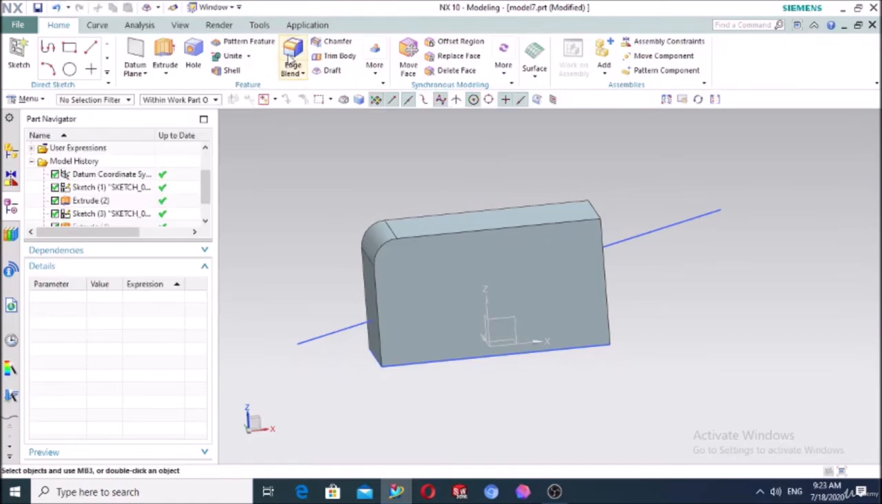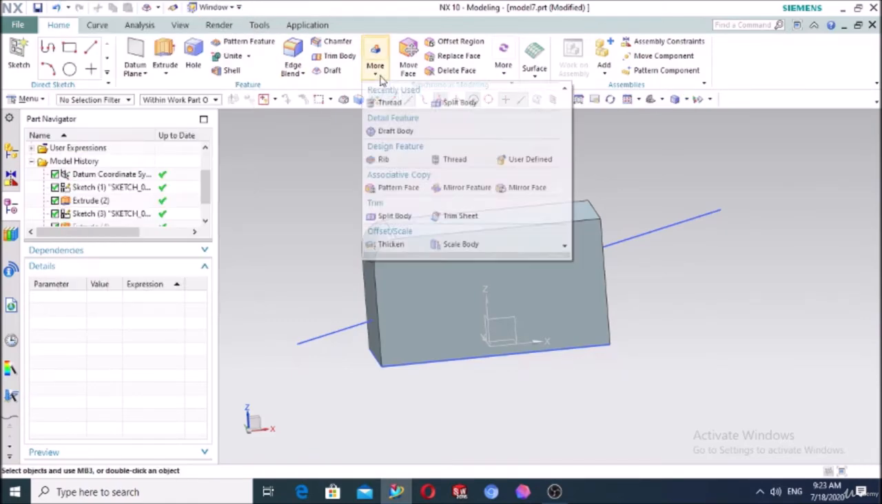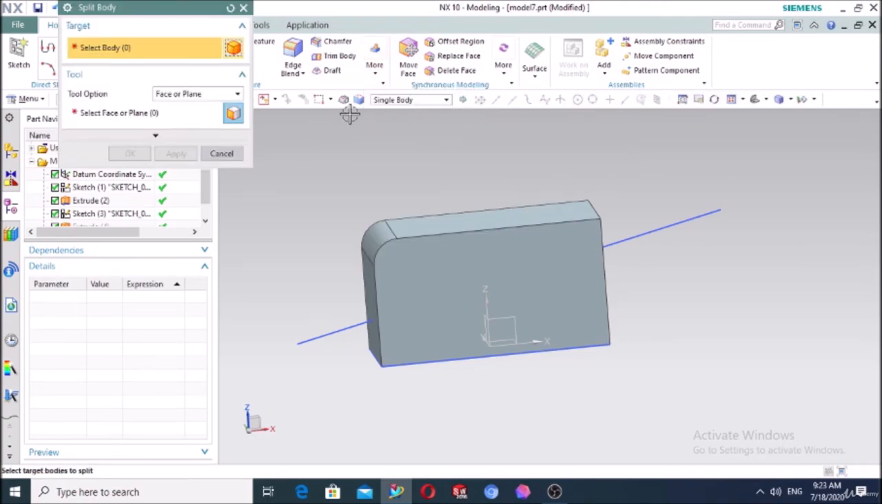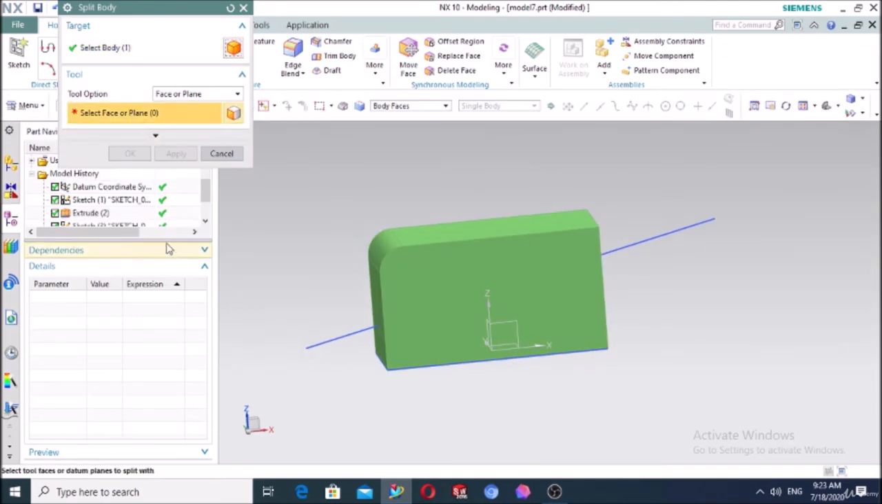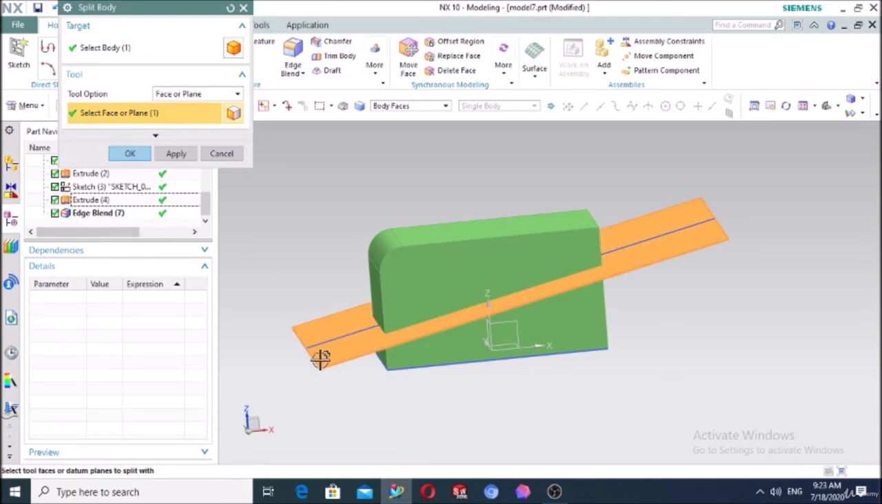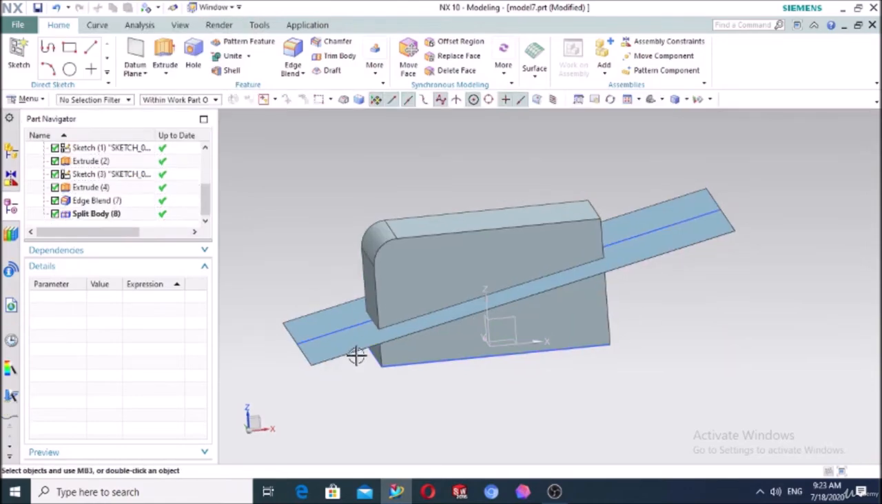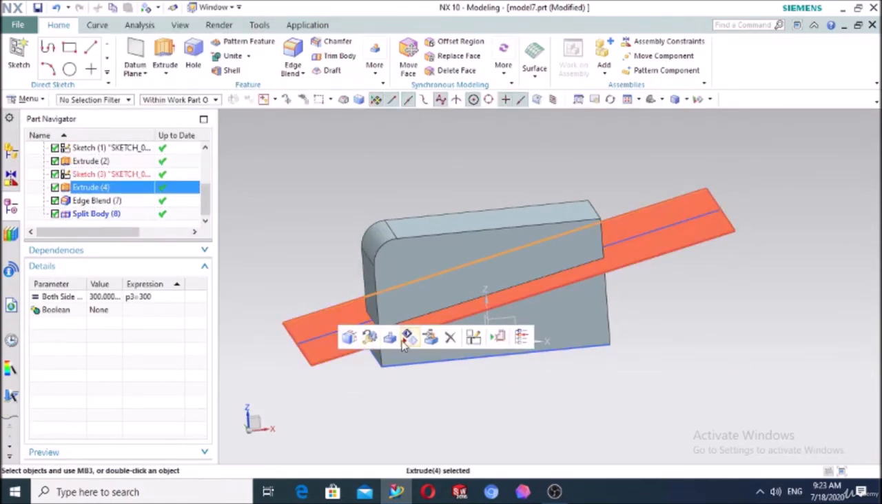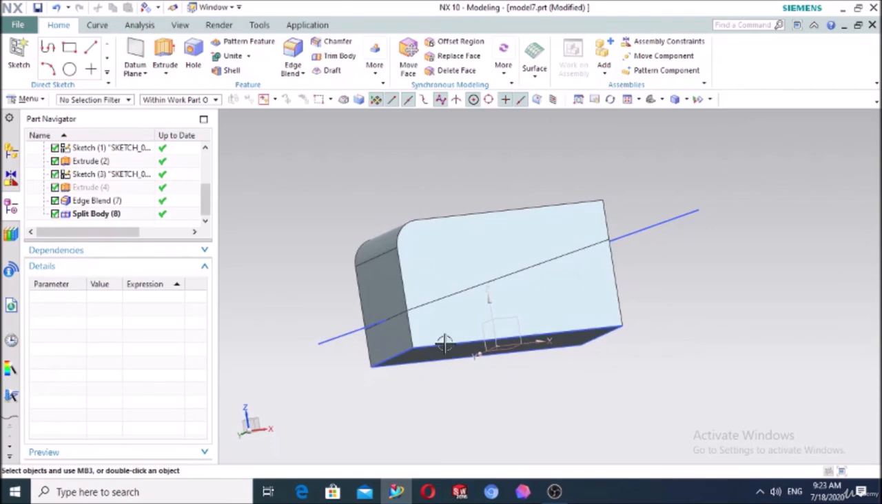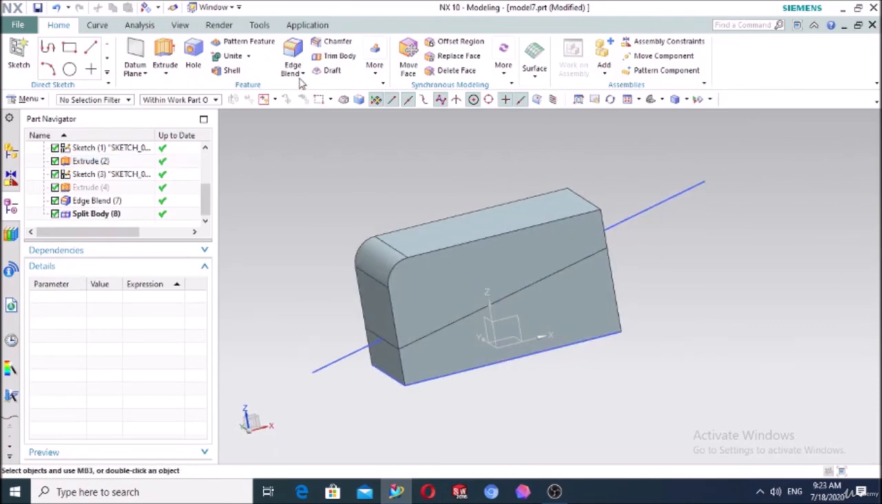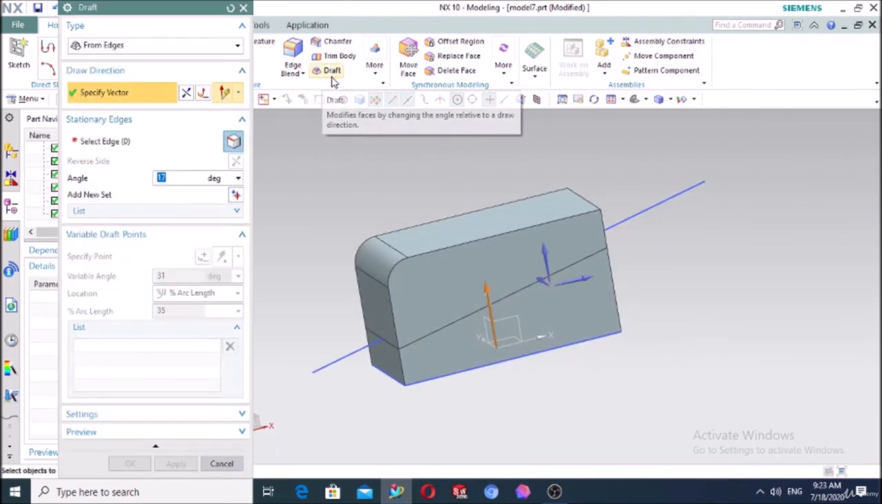Now in this case, for example, firstly we have to split the bodies. In order to split the body, open the more menu and split the body, select the body and select the face. In this case, let's use this face that we already defined, okay, let's hide this. So the body is split into two parts.